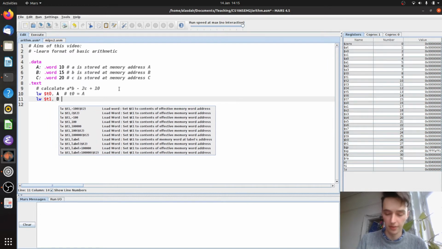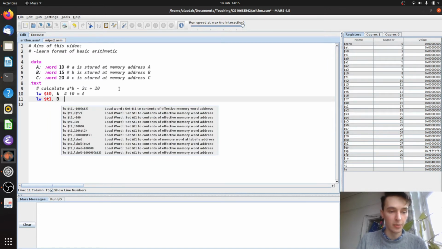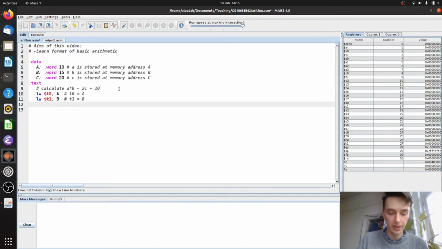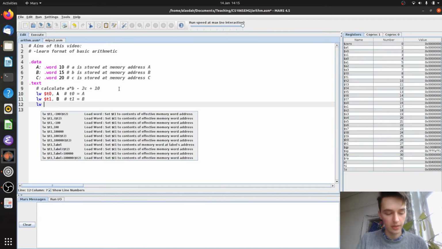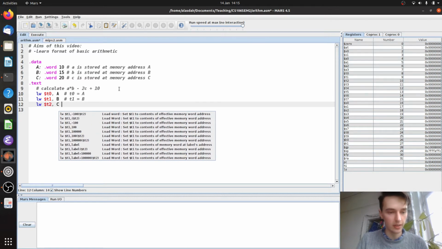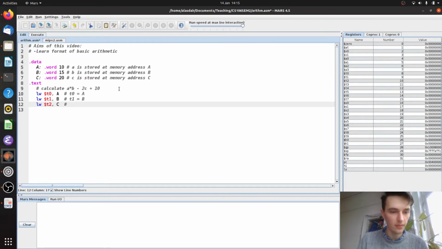You're free to use whichever registers you prefer. At the moment, there's not really a tremendous worry about them. Later on, we will need to think more in depth about where we're going to store our values. But at the moment, we don't need to worry. And finally, we will put C into T2. So this should be familiar to all of you. We encountered the load word operation that just stores a word at a register.